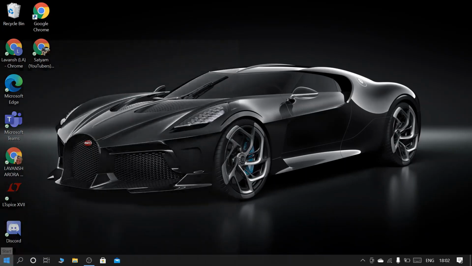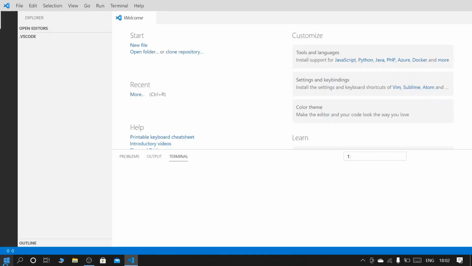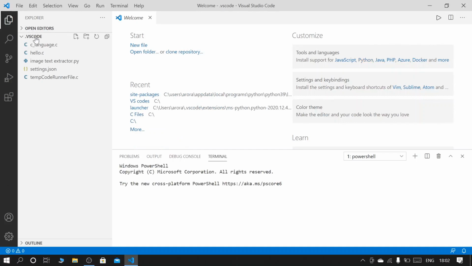So the first thing we have to do is open your Visual Studio Code and add a new file. I will name it as music play .py. Don't forget to give the extension of python.py as we are going to make whole code in Python.